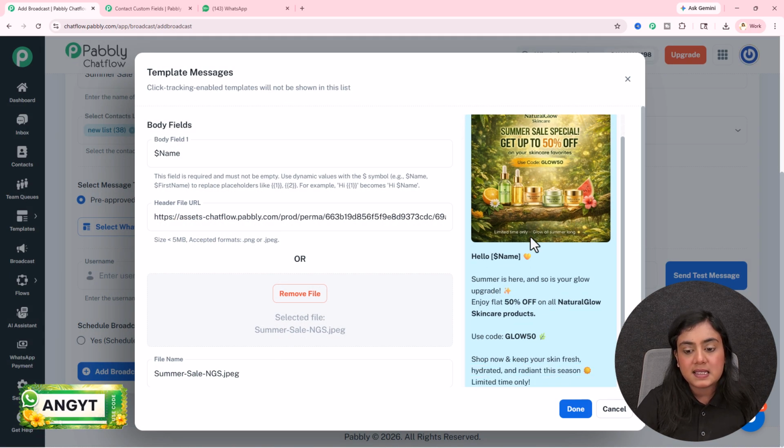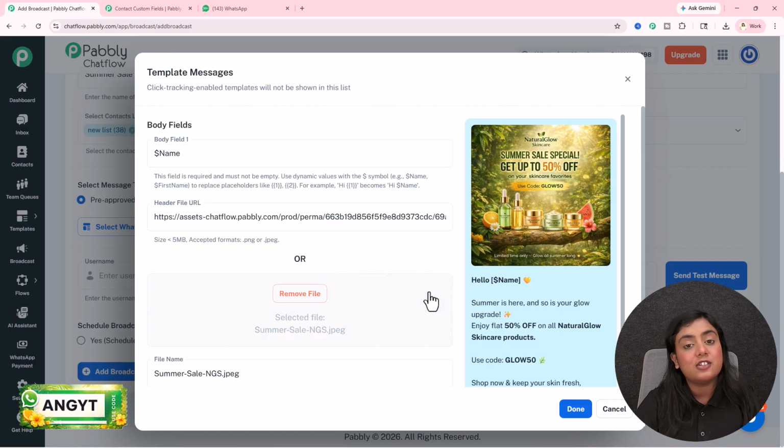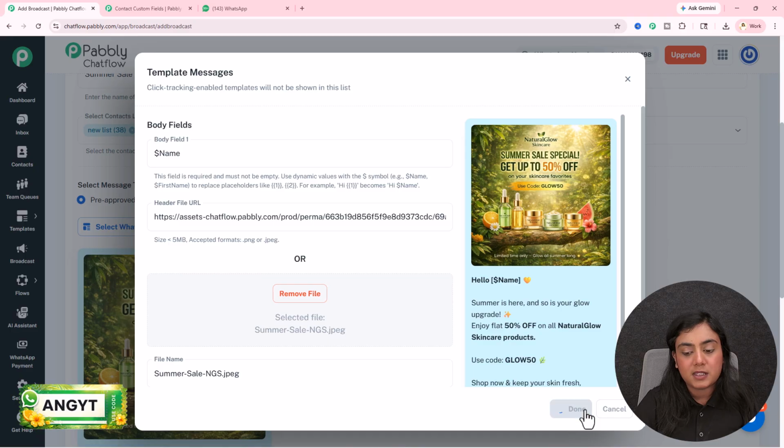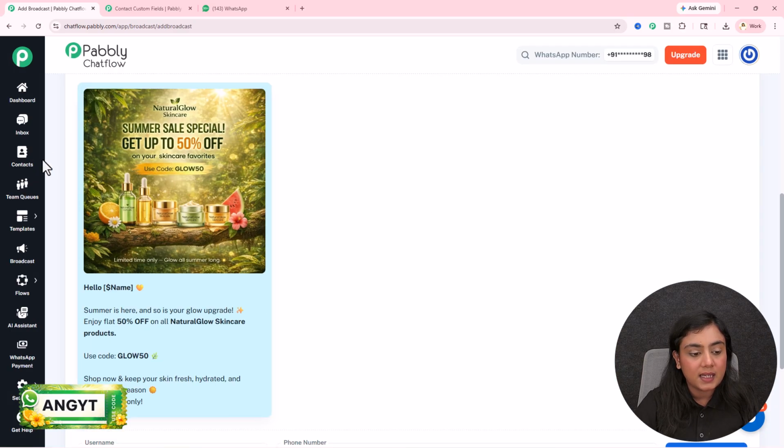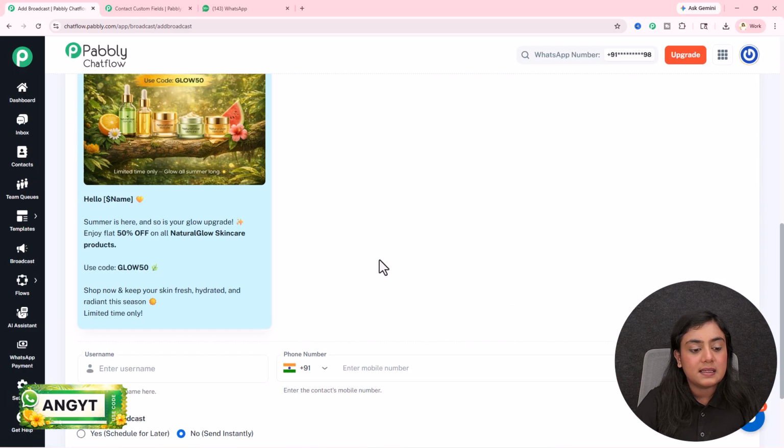You will see this is the message that I want to send towards all my contacts. So now I'm going to click on this done button right here. As soon as I've done that, you can see the template is added in this broadcast.